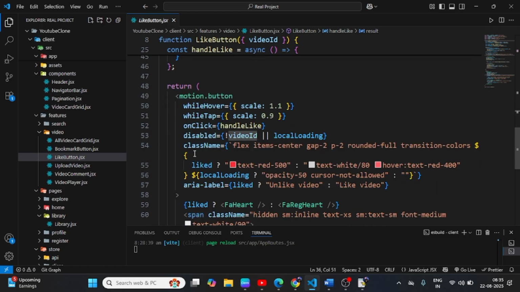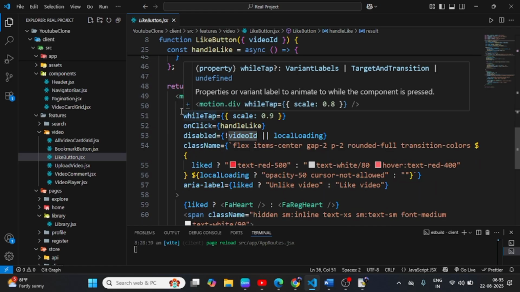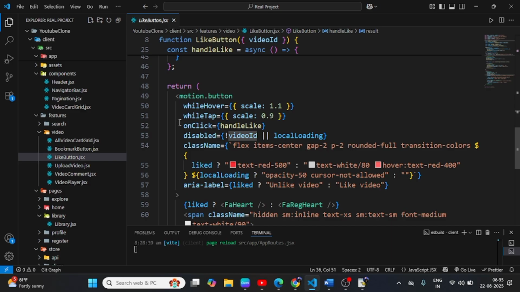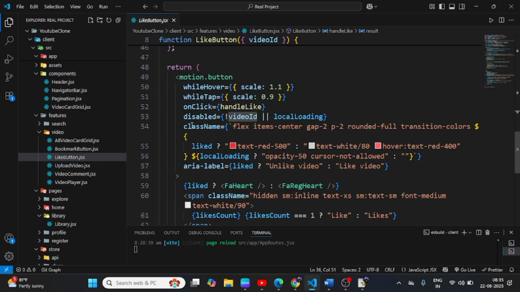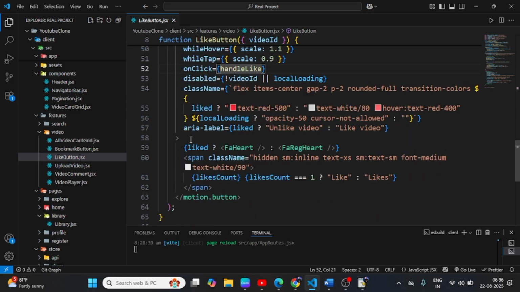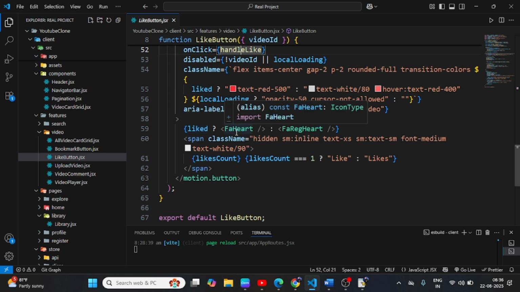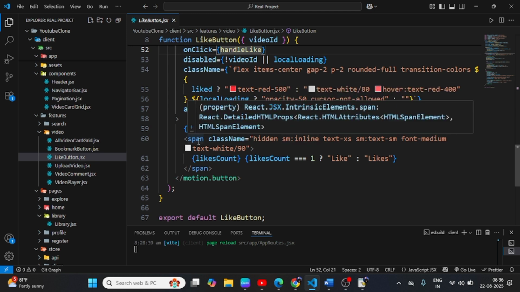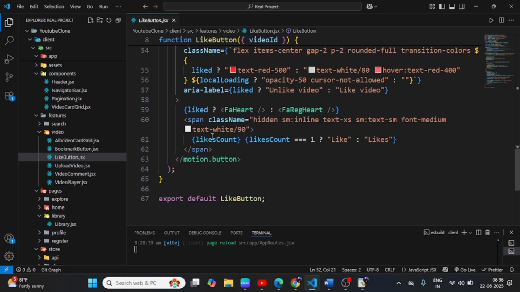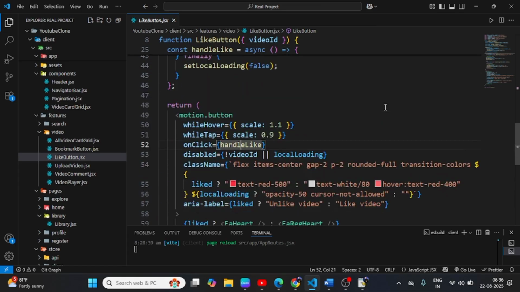And then the motion button, like, it's boilerplate code: whileHover, scale, whileTap, onClick, pass handleLike, and then disabled and className. It's a dynamic className. If liked, use this; if not, use this. And I also change the state: if liked, show this heart, otherwise show this heart. And then also change the likes count. If one, show this, or if the likes are more than one, show this. Yeah, this is the like button.